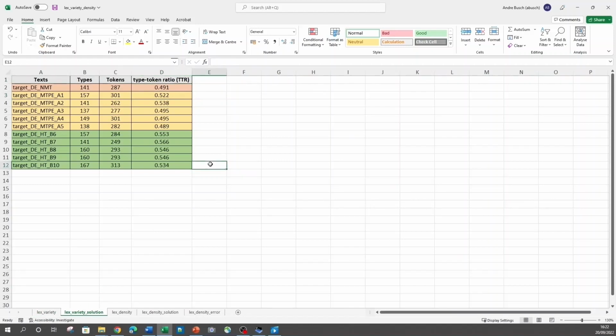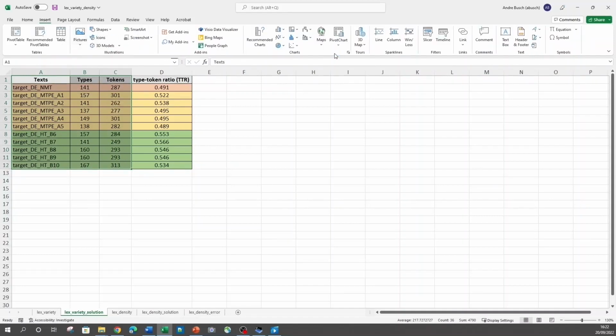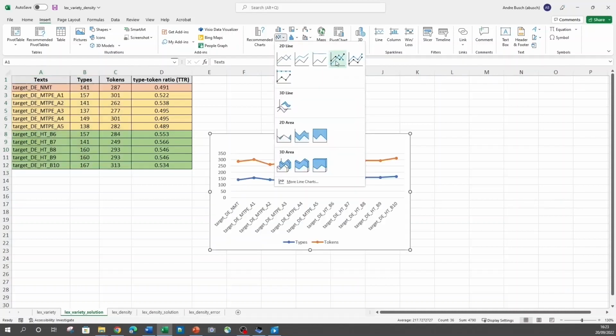We know that numbers and values might seem well abstract to you, so we recommend that you visualize your data in charts to make them more tangible. Luckily, Excel provides suitable tools for converting tables into charts. For example, we want to visualize the numbers of types and tokens for each text. To do so, we mark the required data, this one, then click on Insert and Add Charts, select the type of chart we want to visualize our data in. I'll go with a line with markers here.